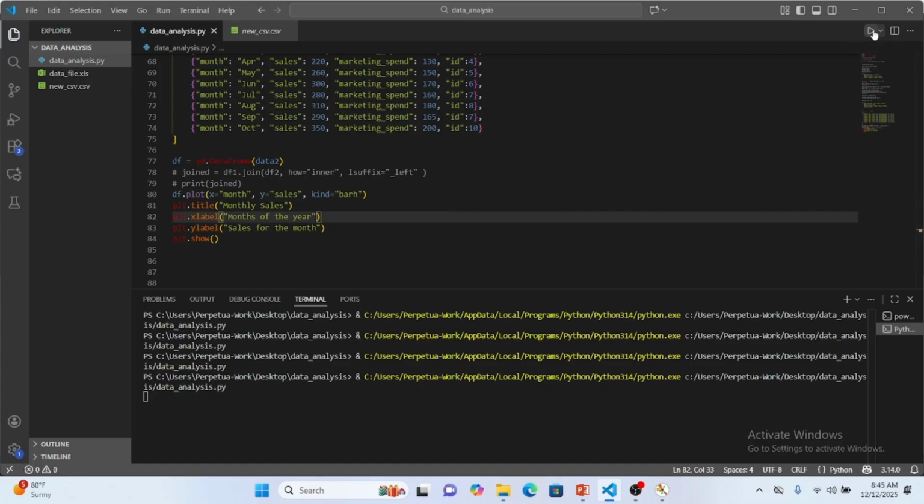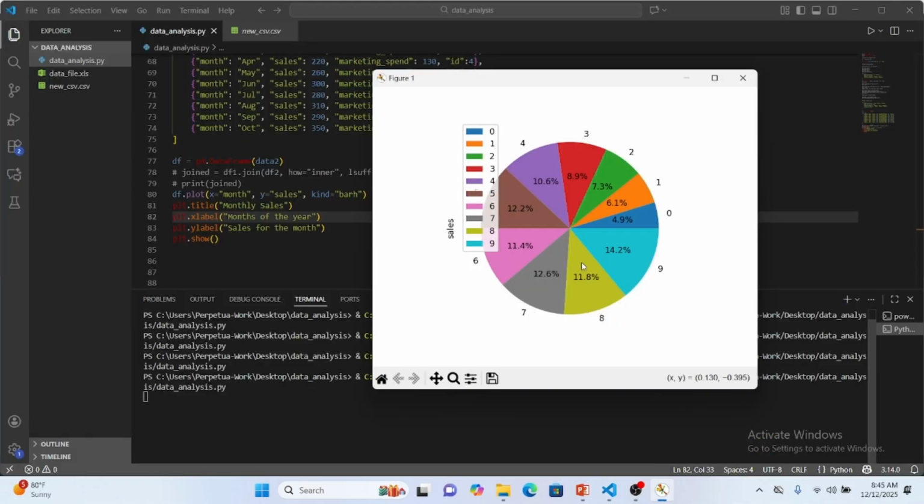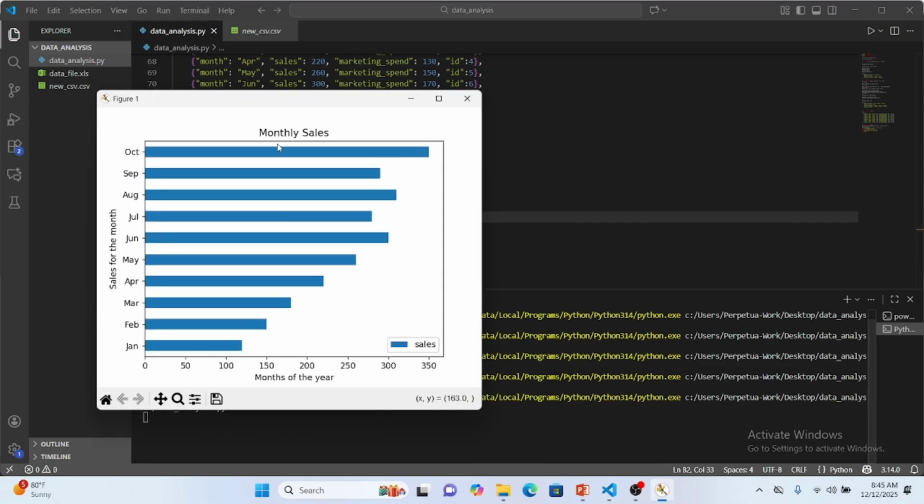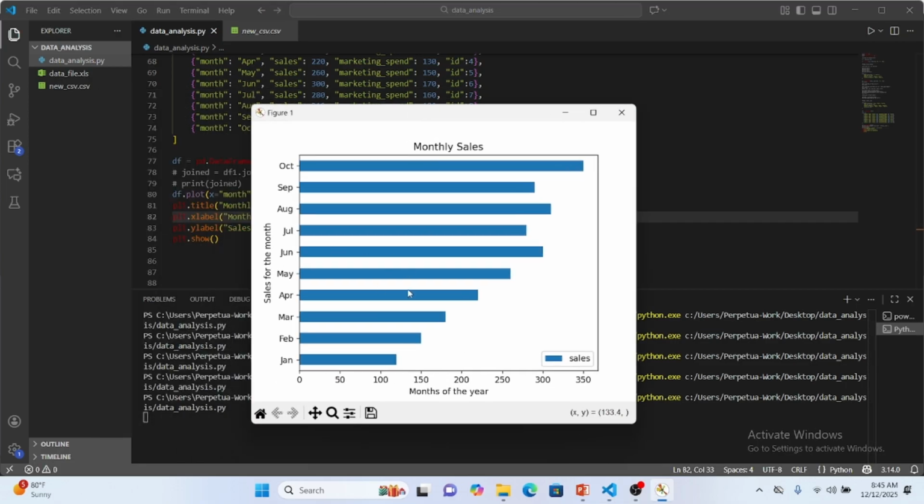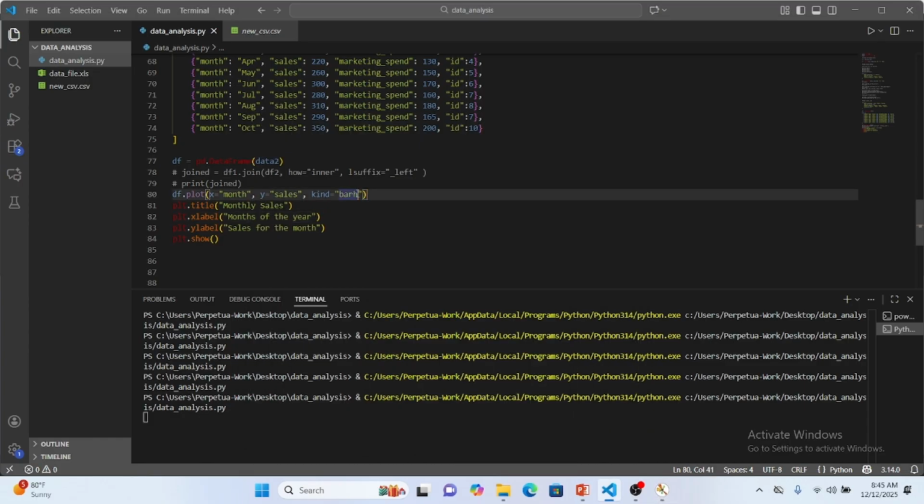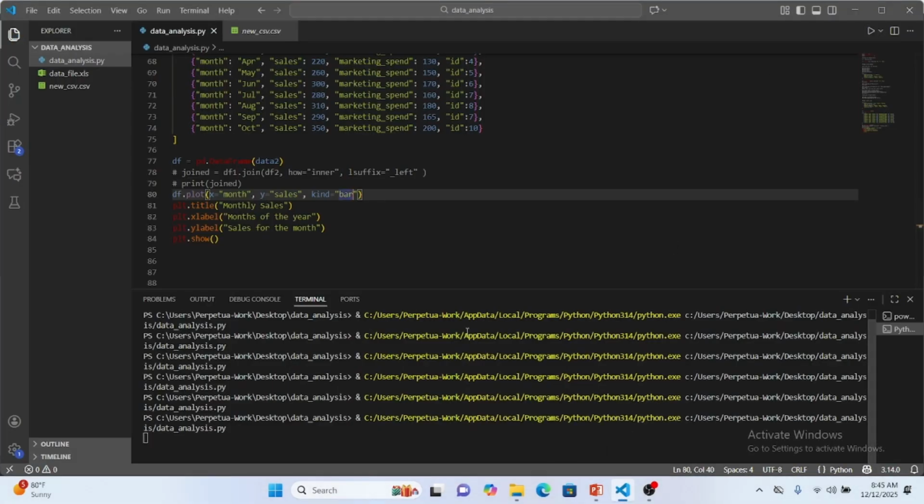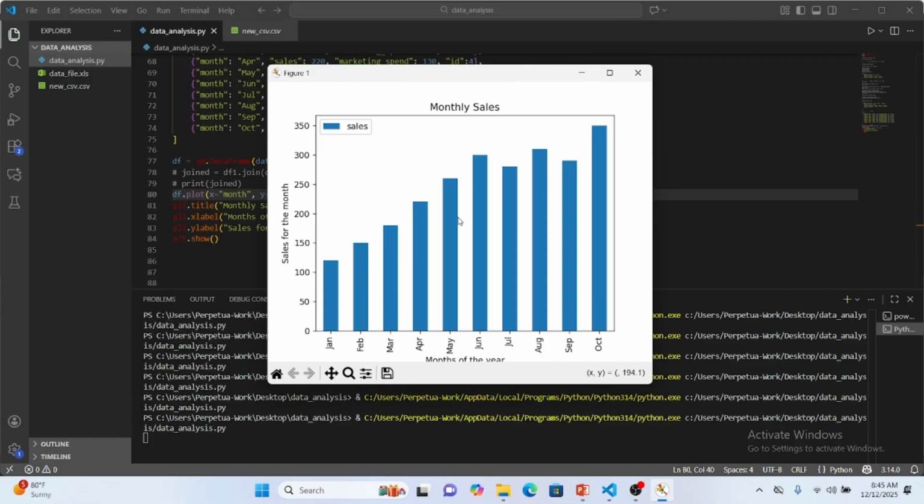When we run this, we are going to close what we had for the new script to show. So now we have the bar chart in a horizontal way. We have sales for the month on the y-axis and months of the year on the x-axis. We now have a title for this graph, and the title is monthly sales. If we take it back to the normal bar chart, we close this and run the script again, we still have the same thing.